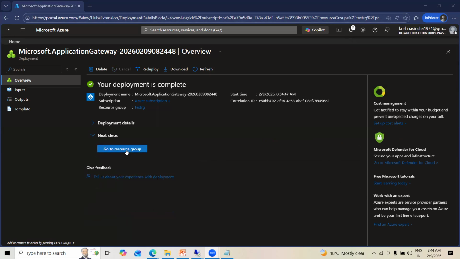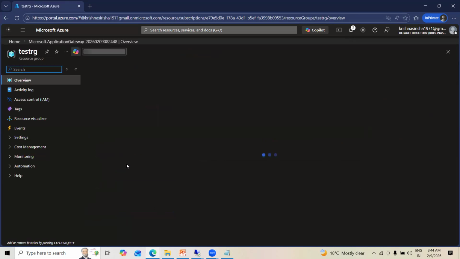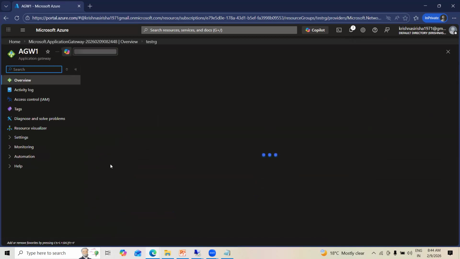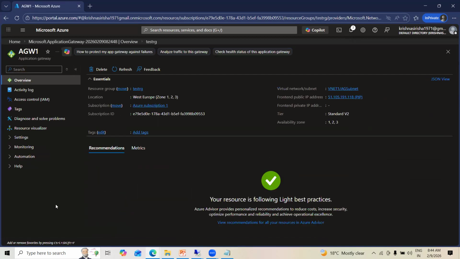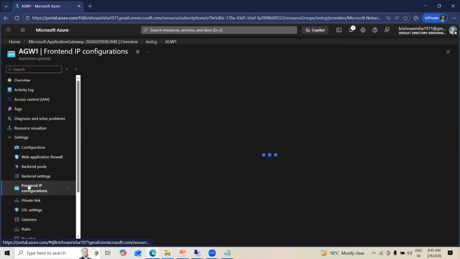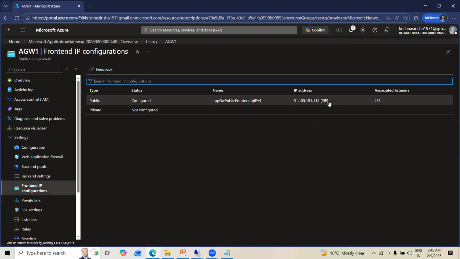So now my application gateway deployment is completed. You can see my application gateway is created. It will get the front end IP here, just wait for some time. So this is the front end IP address of my application gateway. For example, I take this application gateway IP address.